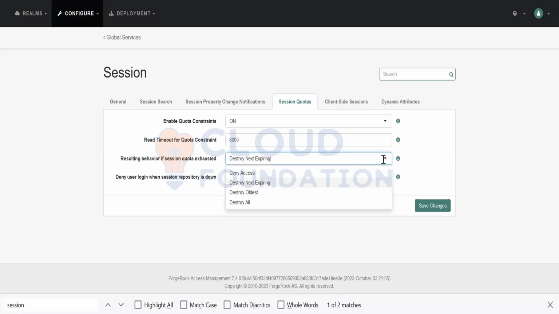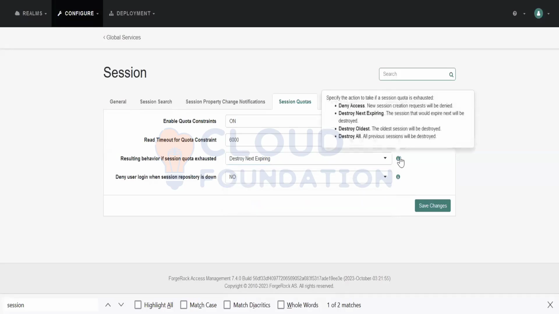You can destroy oldest, which is your first authenticated one, right? Like you have access on the laptop first, then your mobile, and then your TV. The TV won't be allowed, but if you start the TV, then it will destroy the oldest one, because the first one you authenticated was the laptop. Otherwise, you can set destroy all. So if the third access comes, it will destroy all, and you have to authenticate again on your systems. So you can choose how you want the behavior to be.